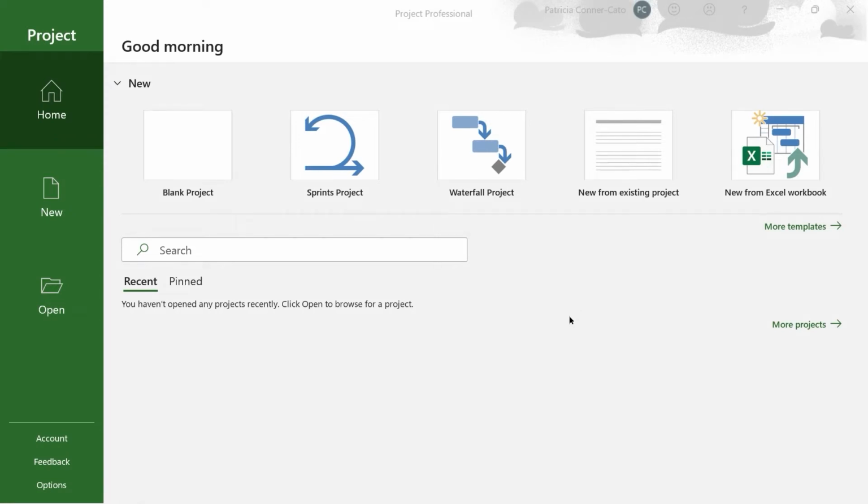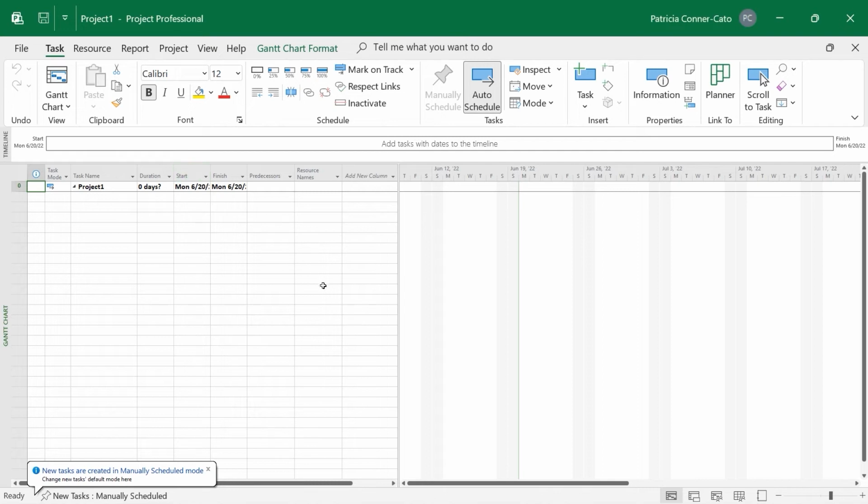I've launched Project, and I'm sitting on the welcoming screen, and I'm going to just click on Blank Project under the New heading so that it takes us into the interface. And this is where I'm going to give you the grand tour.